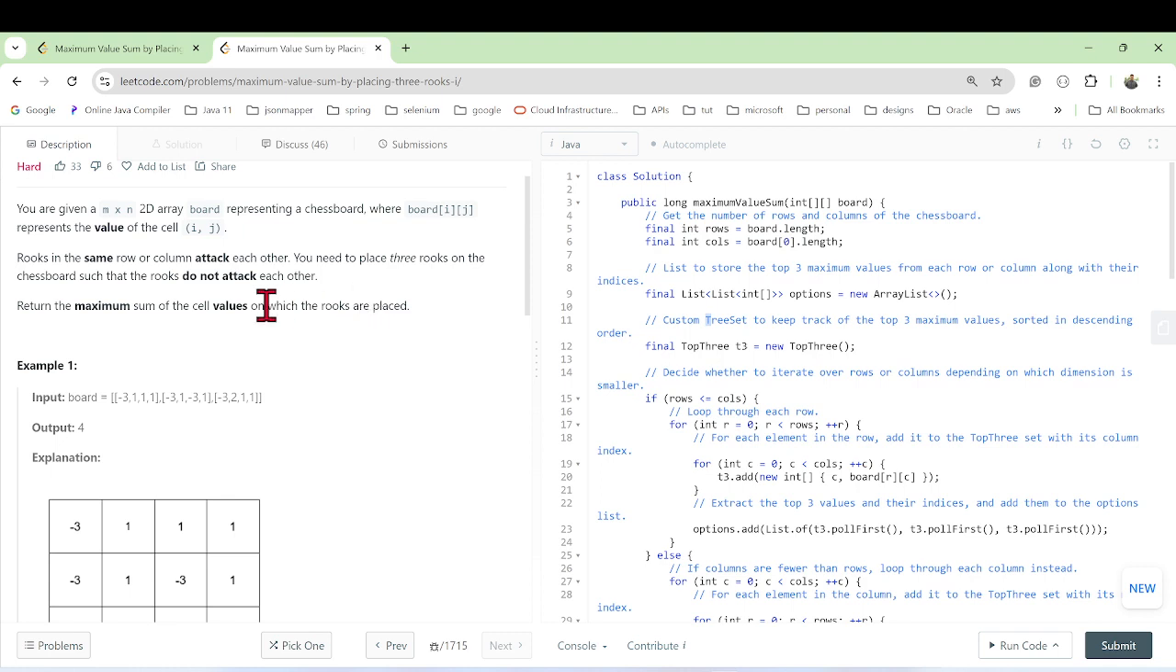In this video we are going to see the maximum value of sum by placing three rooks. As you can see, we are given a 2D array, which is a chessboard, and i and j index a cell of the chessboard holding a value.